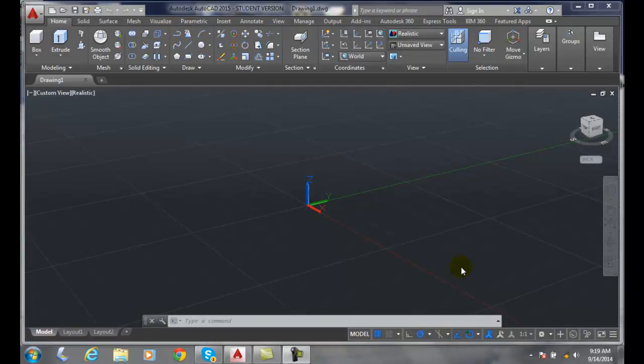Creating extruded models. We can extrude a two-dimensional object into a 3D solid or a surface. Our extrude command allows us to pull or push 2D objects such as lines, arcs, elliptical arcs, 2D polygons, 2D splines, circles, ellipses, all kinds of things, donuts, into a three-dimensional shape.